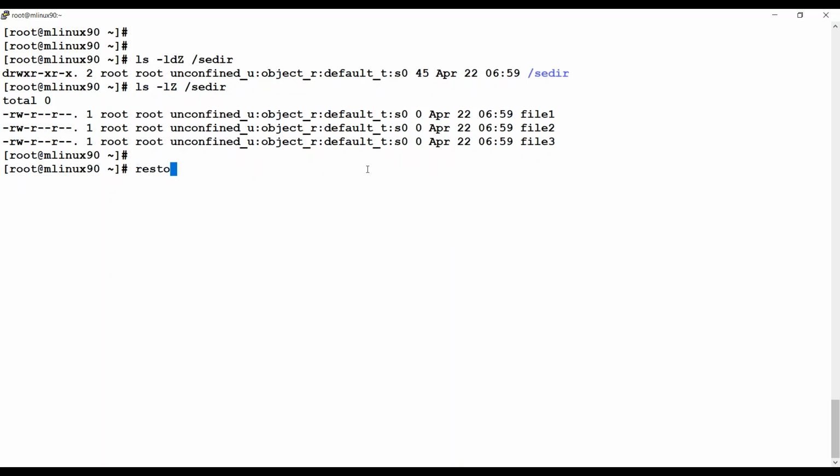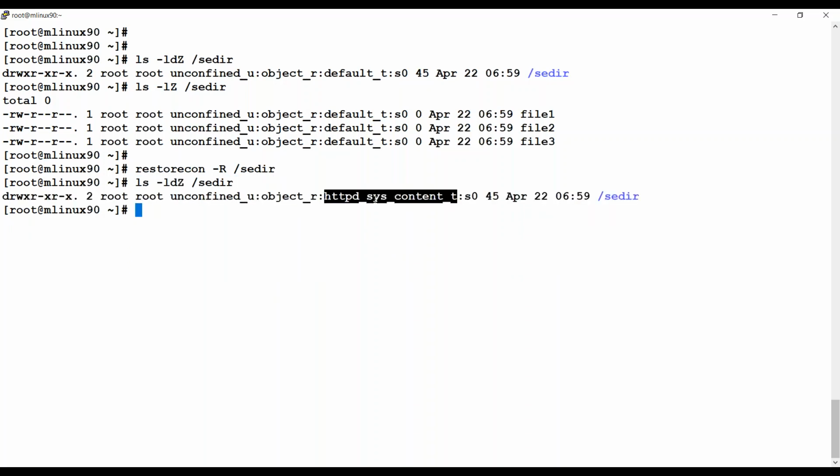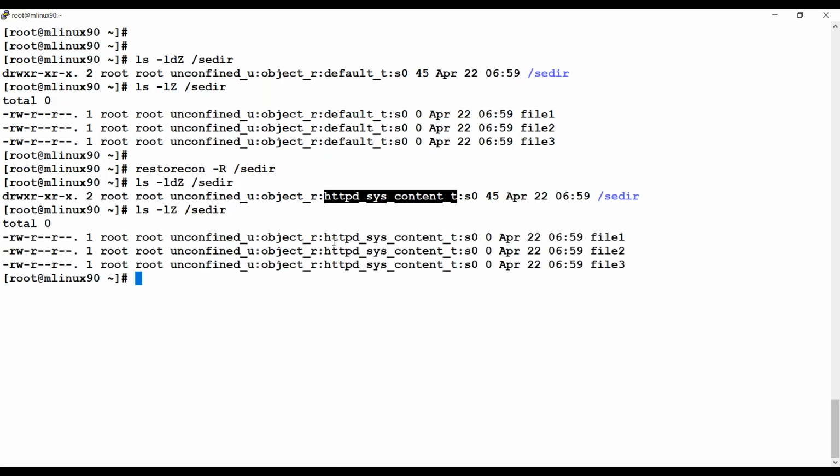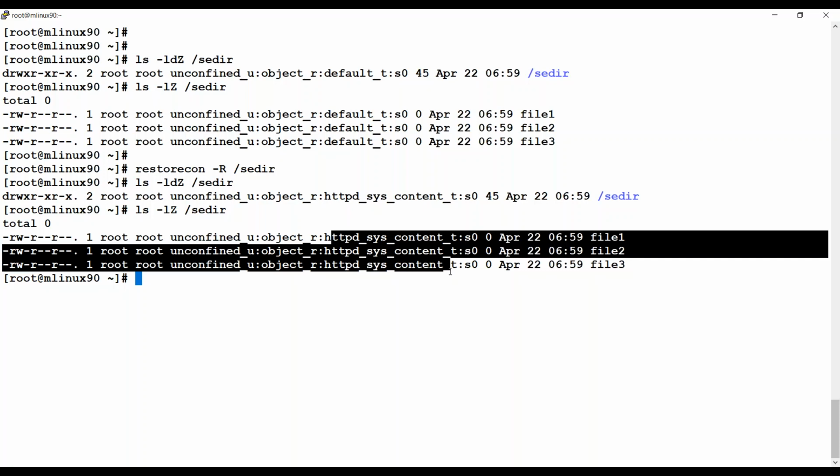Now if I run the command restorecon to reset the context to default, for which directory? SCDIR. In fact, I will use -R to recursively do this change. Now, if you go for ls -ldZ, it is httpd_sys_content. All the files inside it have also changed to httpd_sys_content. So this is the way you can make the context for the file or the directory default.